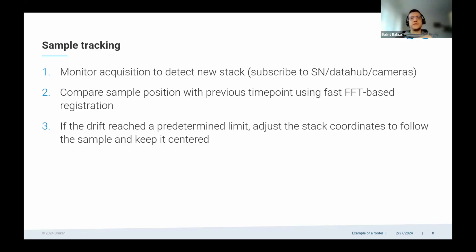And the nice thing about this is that you don't need to know anything about your sample at all. It can be anything. It doesn't need to have a nice boundary. It can be just the middle of a big tissue.